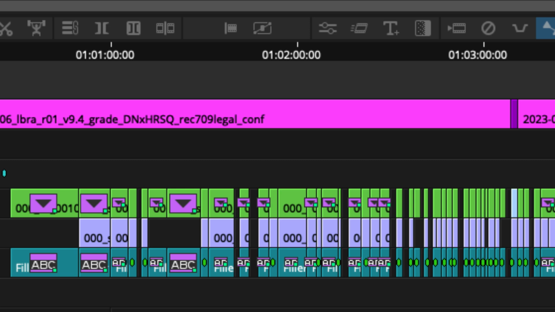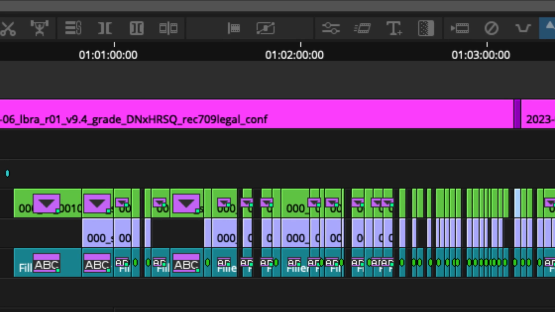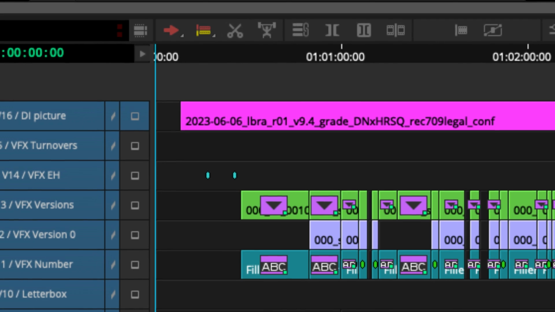But obviously, this is the finished timeline. So everything on the VFX layer is green and all the markers are green. So we know that they're finals.